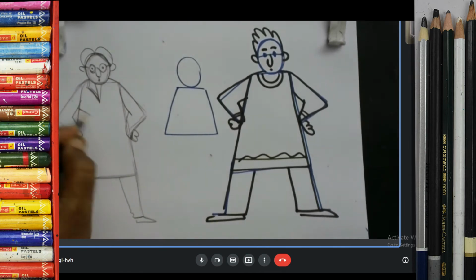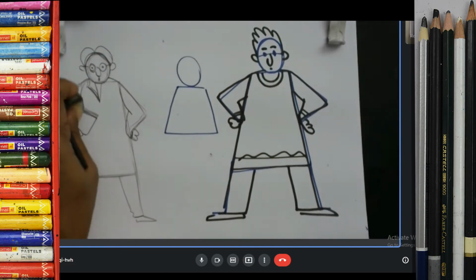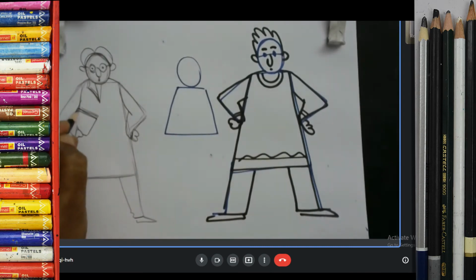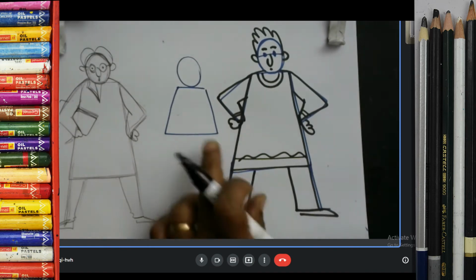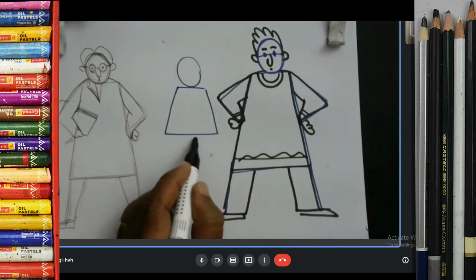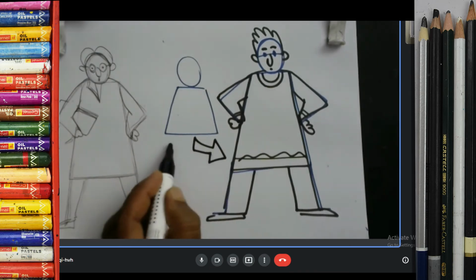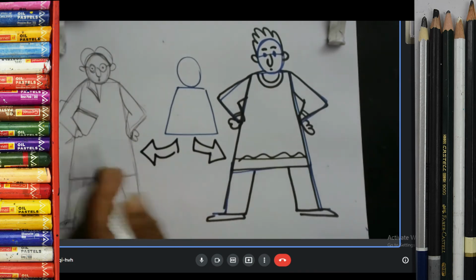Okay. So see, in hand some books, or carry some books. Okay. You can draw like this. It looks like a teacher, right, Peter? Isn't it? So you can create character with this shape, right? This shape. First you understand this, and then you can draw this. Okay.